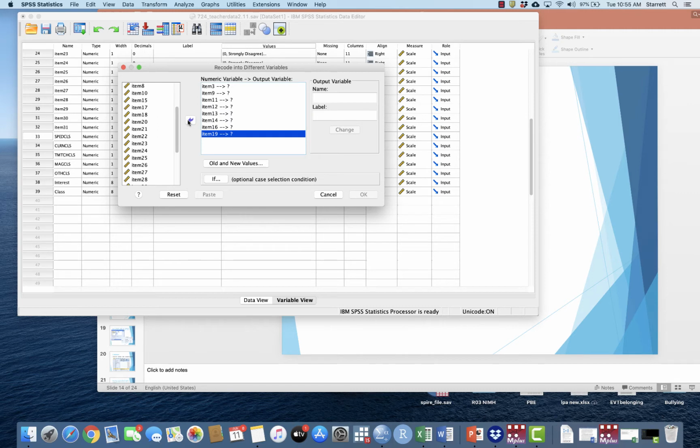Now, you notice how you see a question mark here, like item 3 is now going to what? Well, our new item 3 needs a name. And so what I always do is rev underscore item 3. So this is going to be my reverse coded item 3. All right, and if you're happy with that, again, you can name it anything you want. I just prefer to let myself know that it is a reverse coding of the original item.